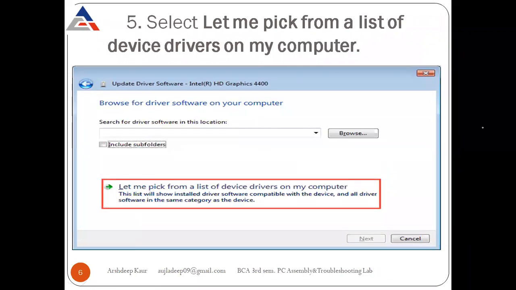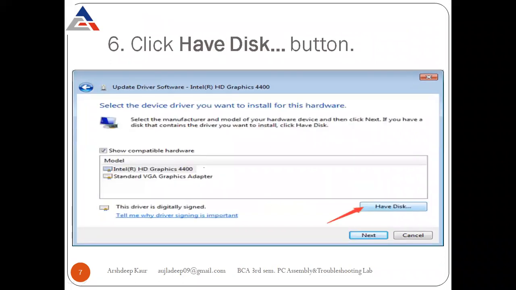Next, you have to select, let me pick from a list of device drivers on my computer. Select this. It means now when I select this option, I will go to my computer, and I have the list of device drivers. I can select the device driver according to the device that I am choosing. Once we have selected this, the next step is to click on have a disk button. So click on have a disk. We just need to click over there and click on next.